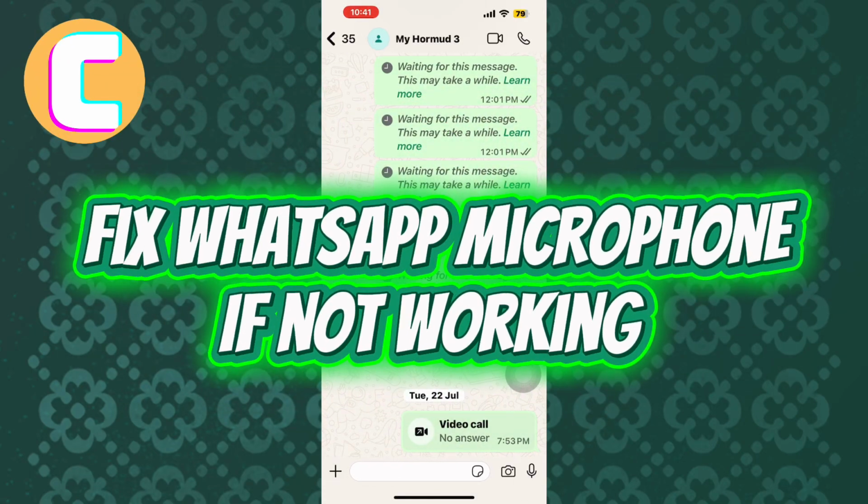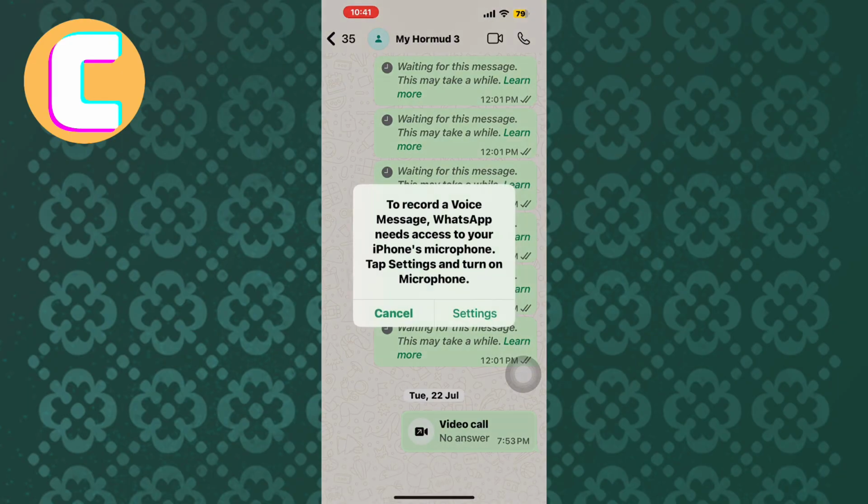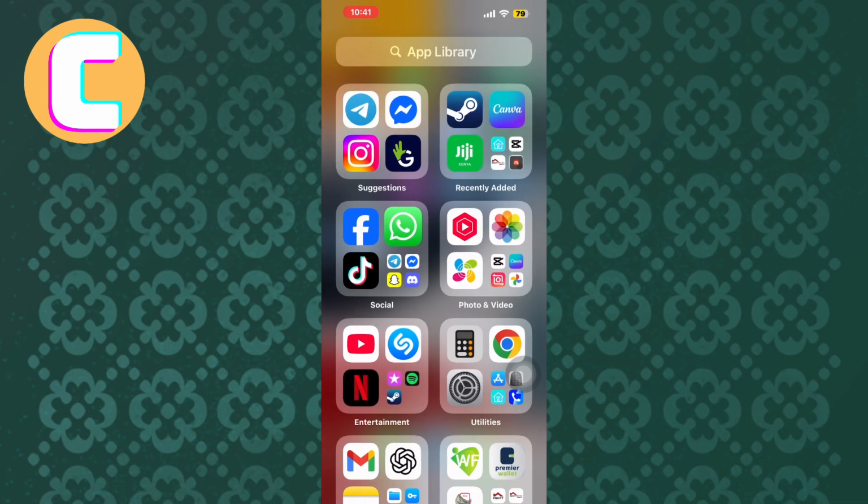How to fix WhatsApp microphone if not working. In this tutorial, I will guide you step by step on how to fix the WhatsApp microphone if it is not working on your phone.